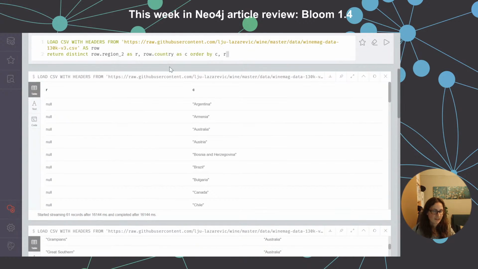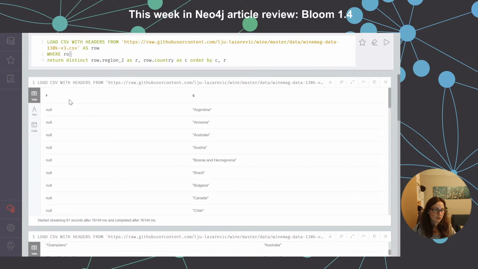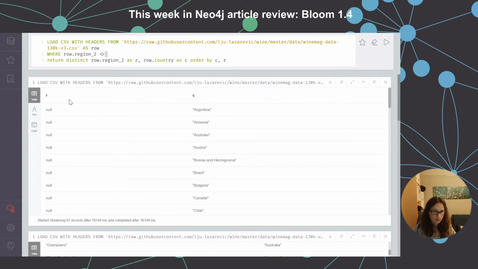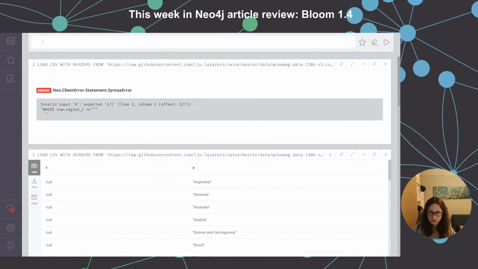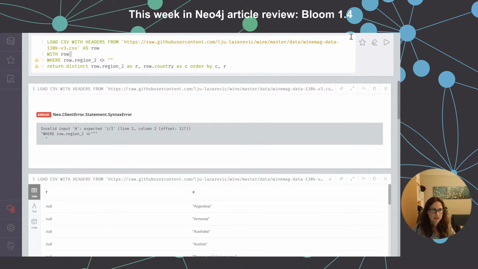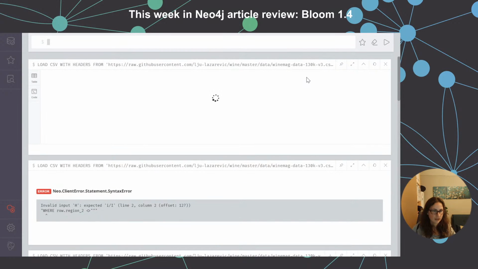So let me just quickly rewrite that query so we skip the rows where row.region2 is not equal to blank. So that's just going to get rid of all those nulls because we're not really worried about those. We can handle those when we're importing the data, so that's not an issue. Ooh, what have I done? Load. Okay, yep. With row. There we go. We missed the magic WITH keyword. Okay, let's see what comes back.